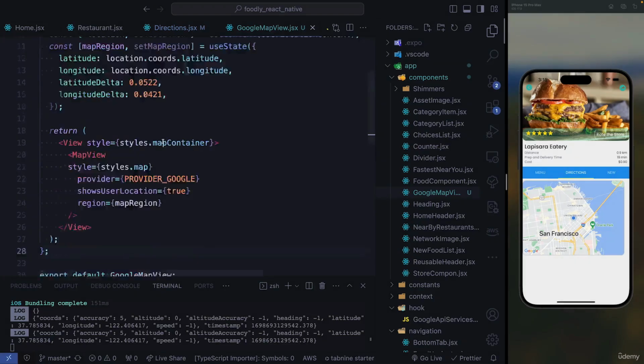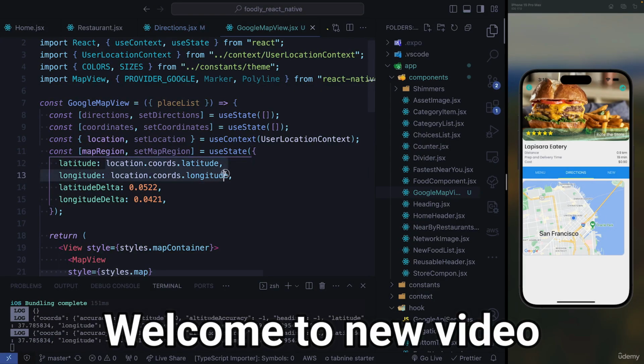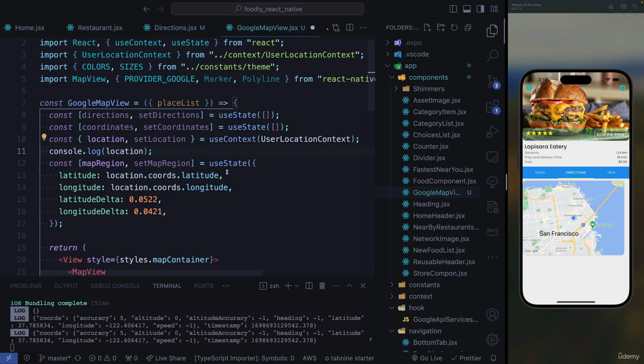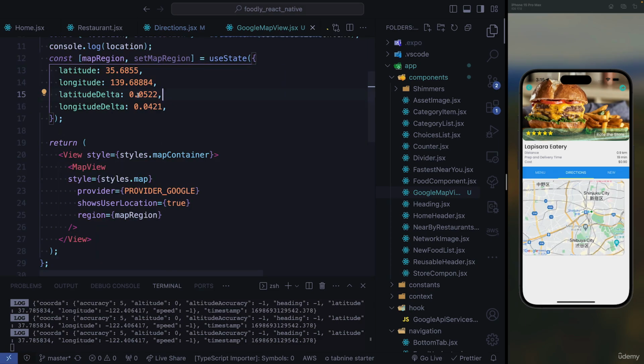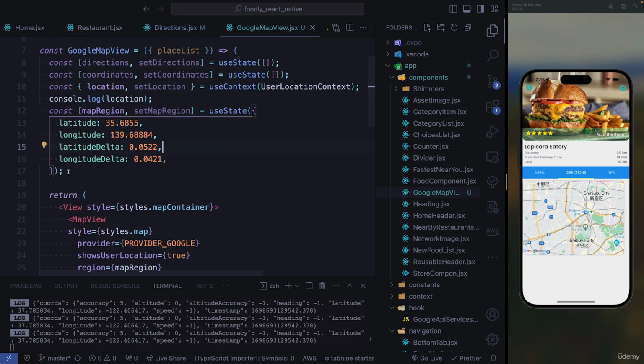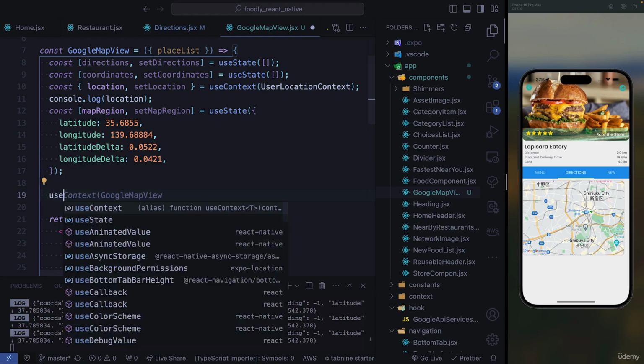Our location will be set at some point. So this might work for now, but it's not sustainable. So we are going to revert this to Shibuya, okay. So we need to use effect right here.